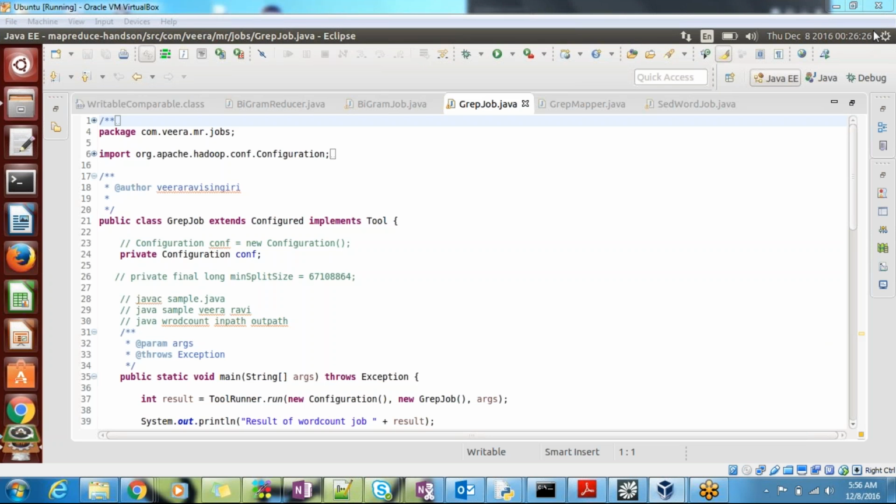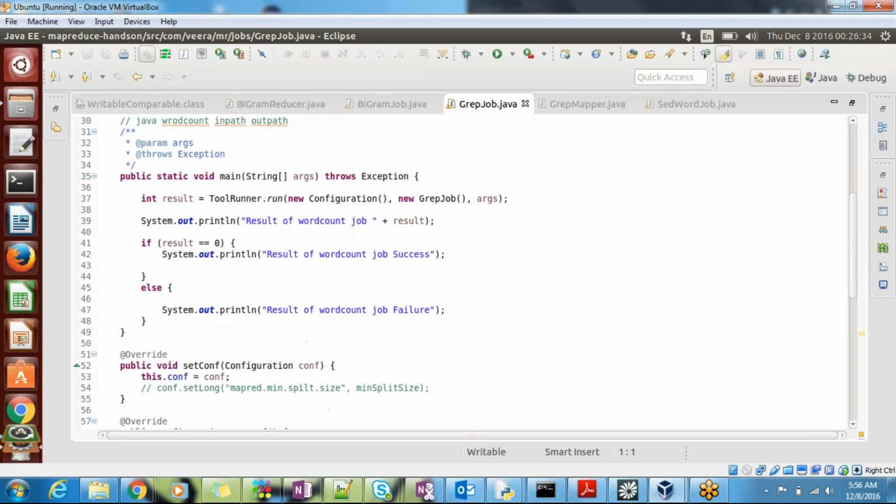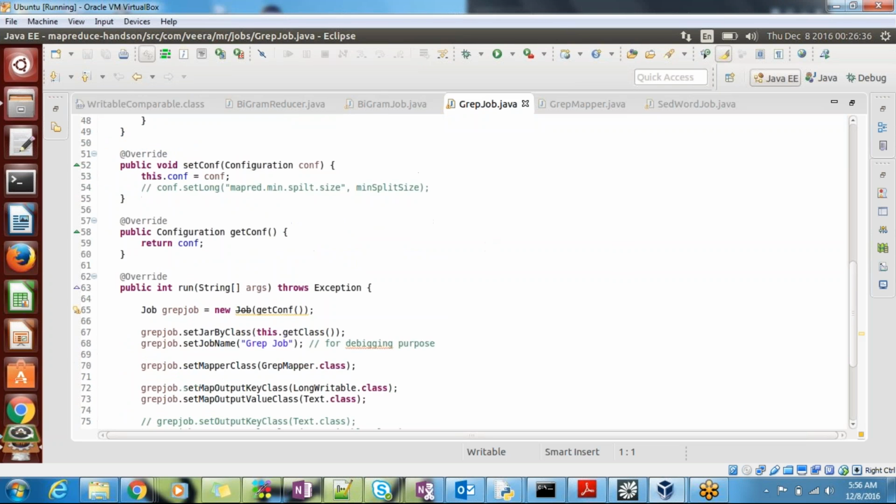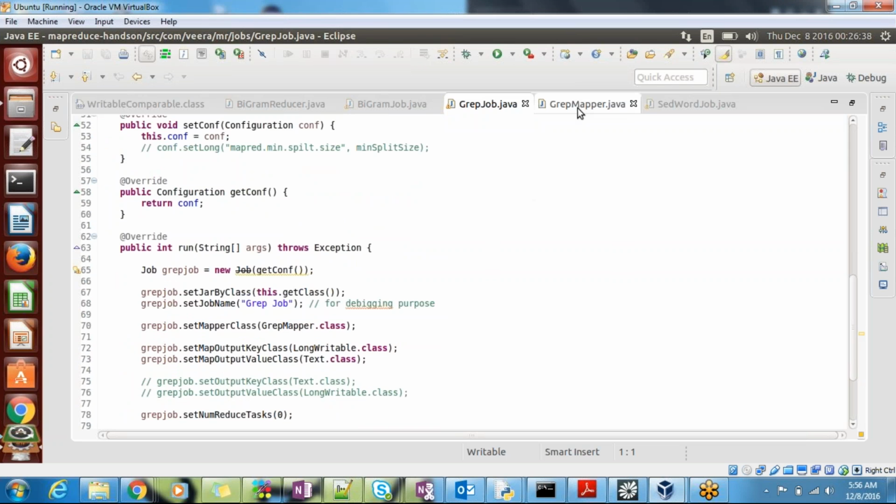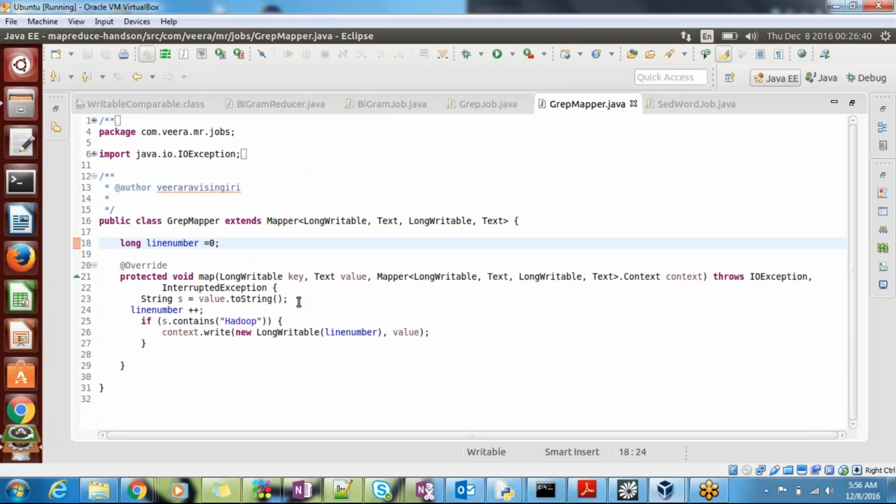I want to pass a parameter. Let's say I want to pass my own parameter. Based on the parameter only my search has to happen. So if you execute this program 100 times it will search for Hadoop only, or Java, whatever it is. Yes or no? Because it's a hard coded value.